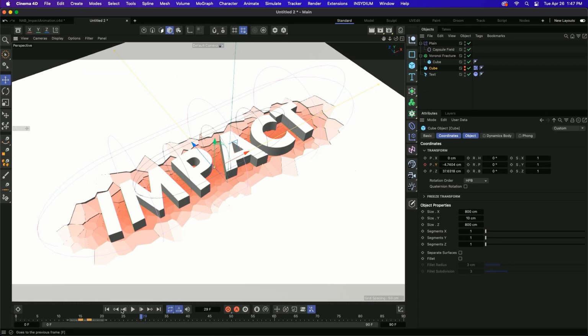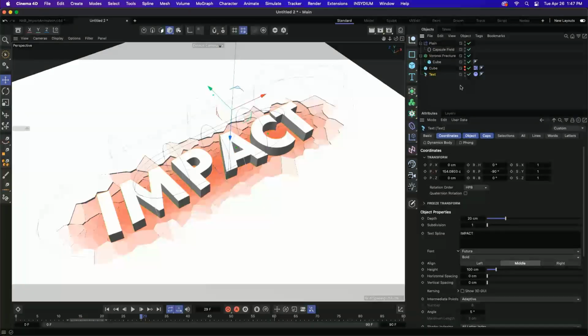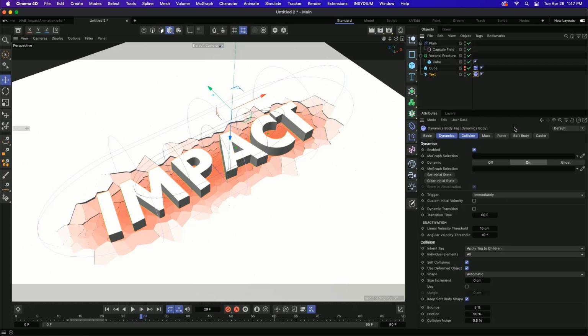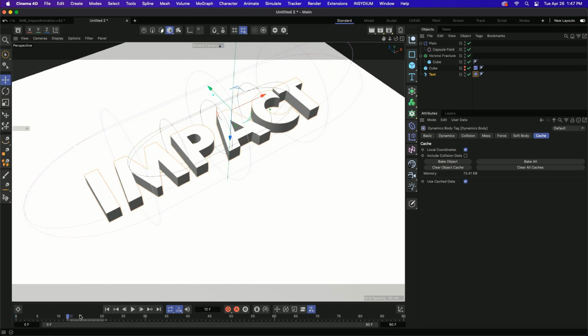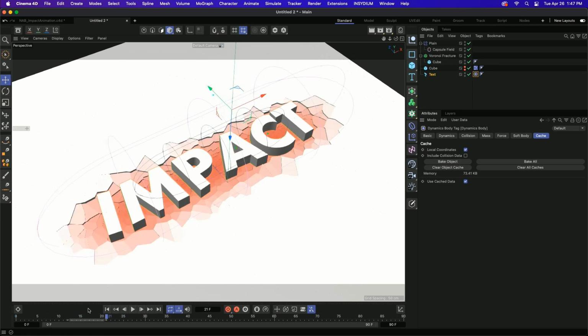Okay, so we have this going on. We've got this bit sorted. So now I've done that side of it, I can then cache my text. And so I can just come into my dynamics. Just gonna bake this. And so we saw that was super fast. And now what happens is as I play it through, we've baked it.